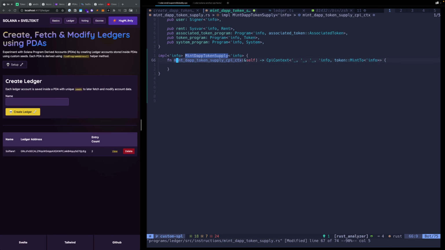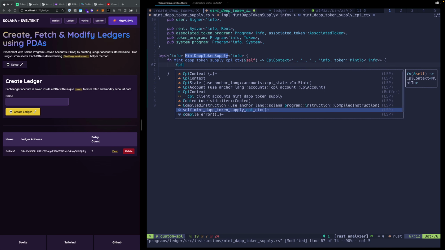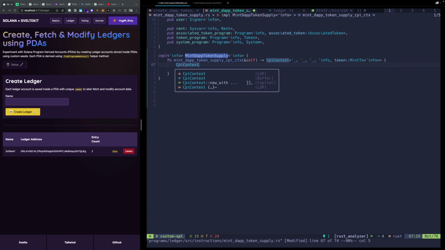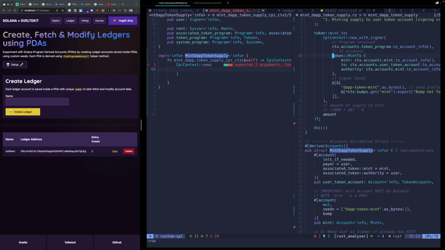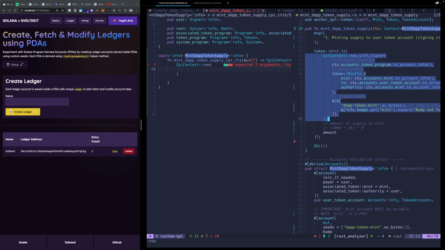What this CPI context is, is just like above, very similar. Actually, let me split and scroll up here. This block is the CPI context new with signer. That could be done, and it will work. But another approach is to do the CPI context below, like this, and then you can use another syntax.